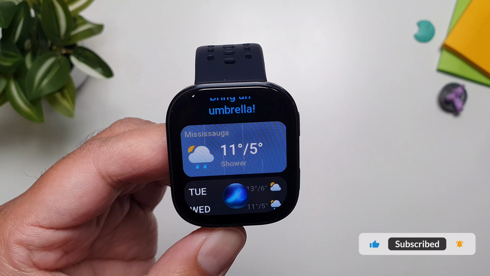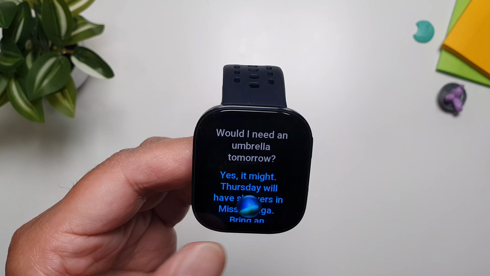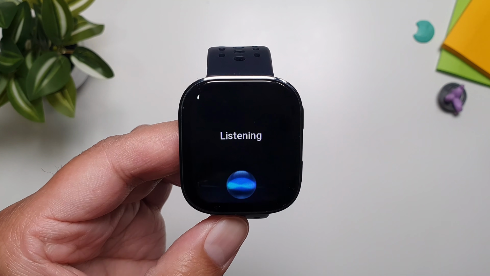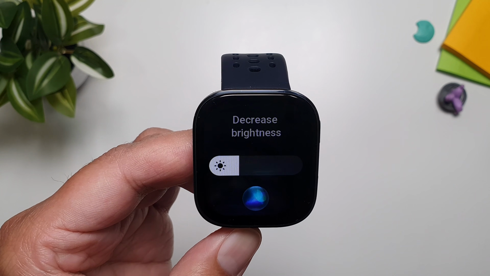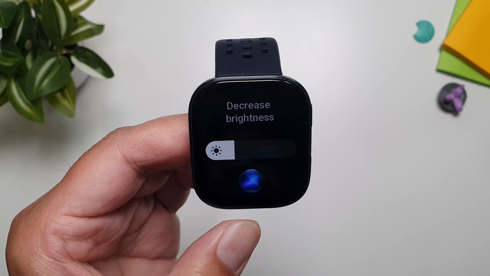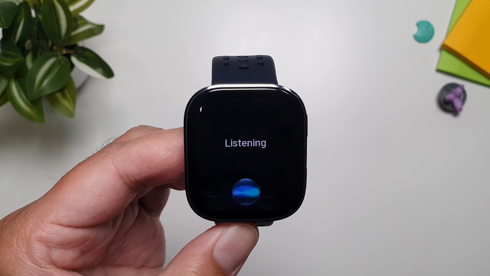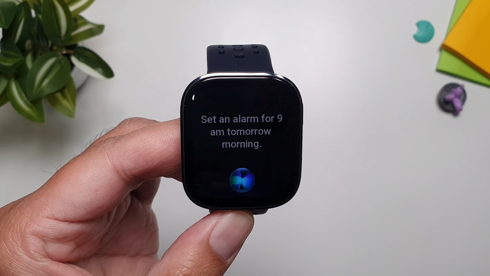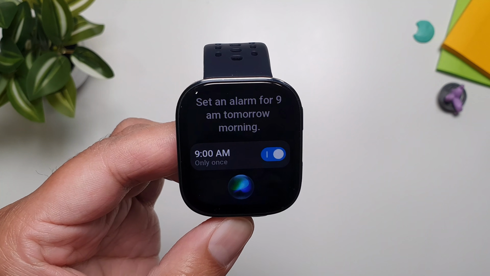Bring an umbrella. And then you can also make this AI do separate things on your watch. Decrease brightness. I reduced the screen brightness per your request. Set an alarm for 9 a.m. tomorrow morning. Done. Alarm is set for 9 a.m.